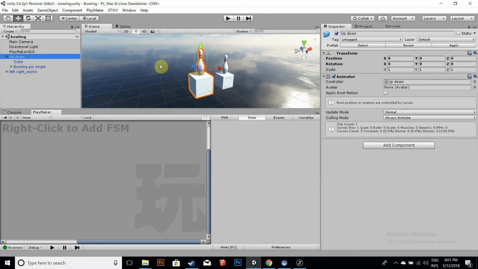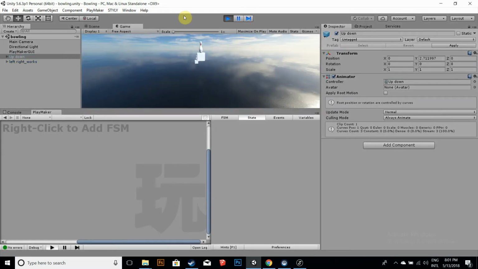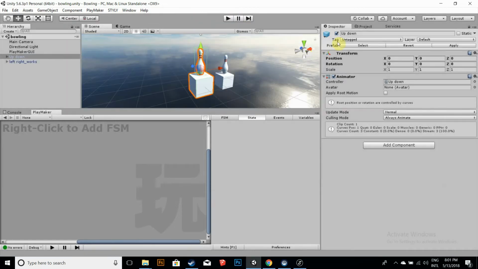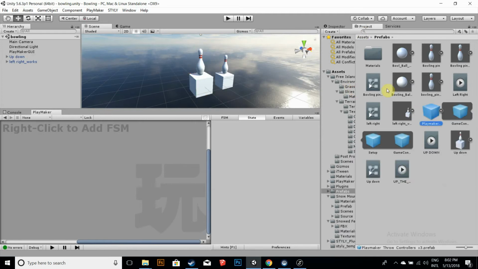So once that's done, as you can see, I've created two of them, up, down, left, right, and just to demonstrate how they look, here we go. As you can see, the animations are live. So moving on, let's check out the controller code and all of that.